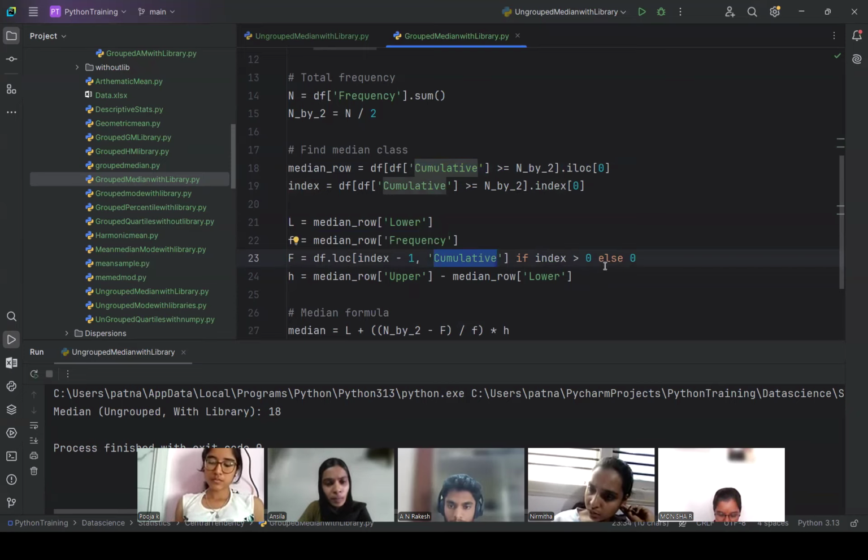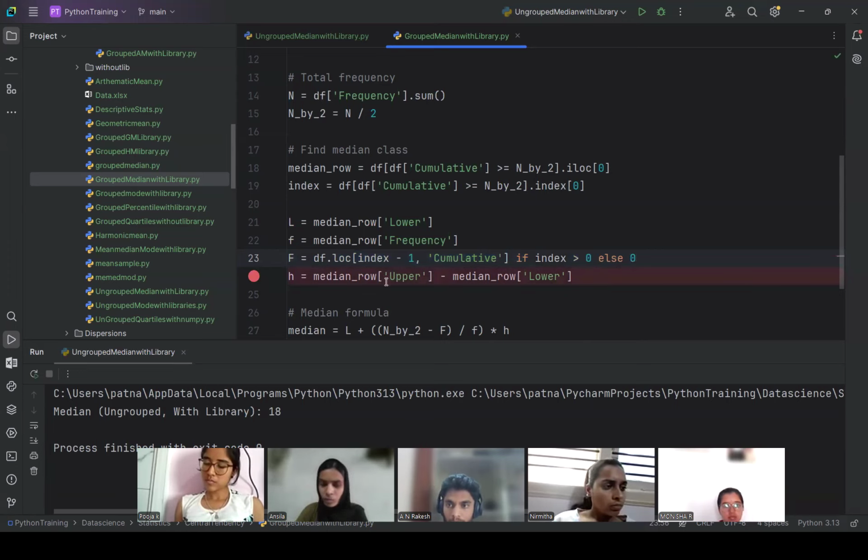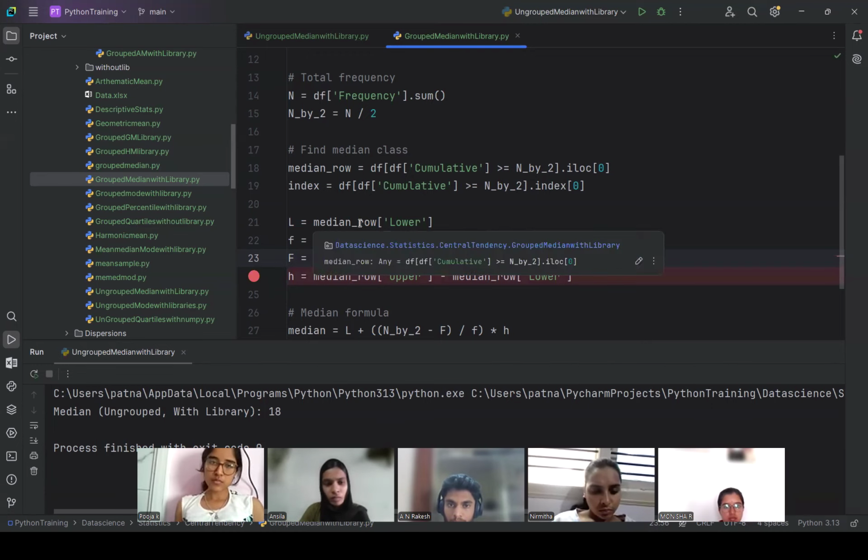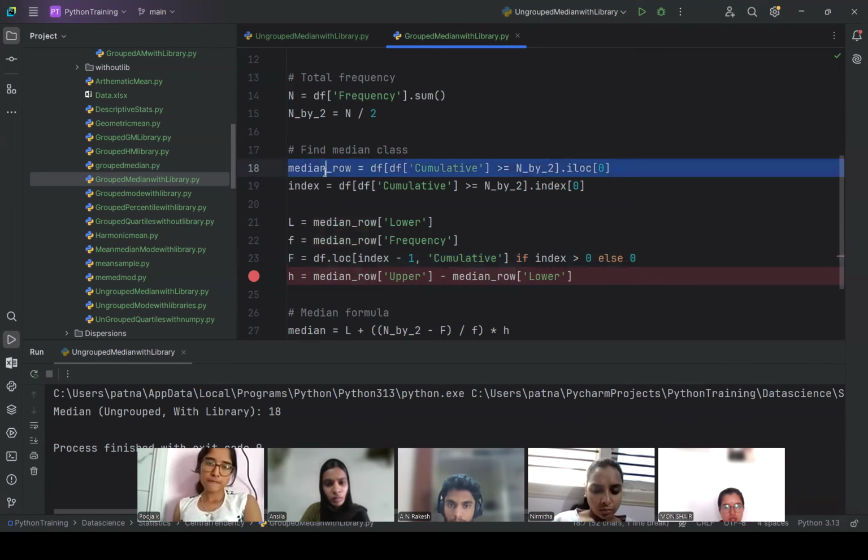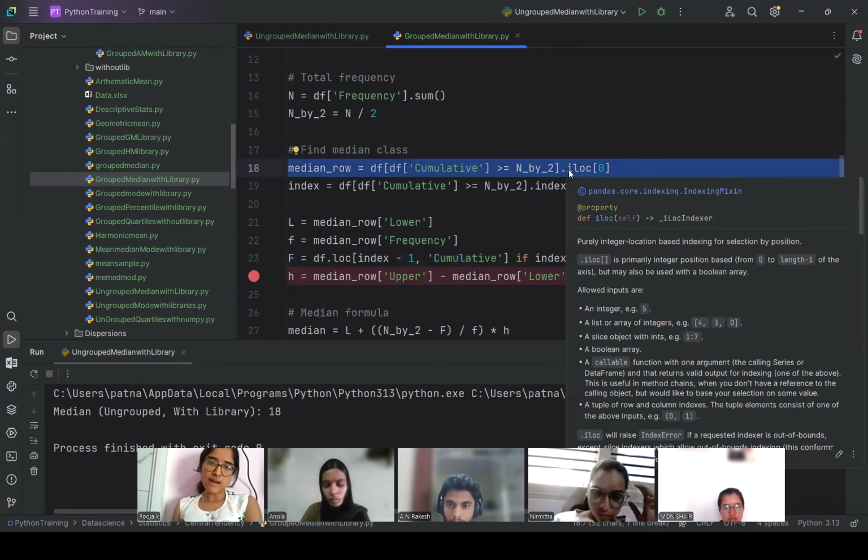If index is greater than 0, L0, meaning you do this, meaning up to here. Greater than 0 means you calculate, you pick that line. Otherwise, pick 0. Now, median row is upper and median row lower. That means this is a height. What is median row? Whichever you got from this condition.